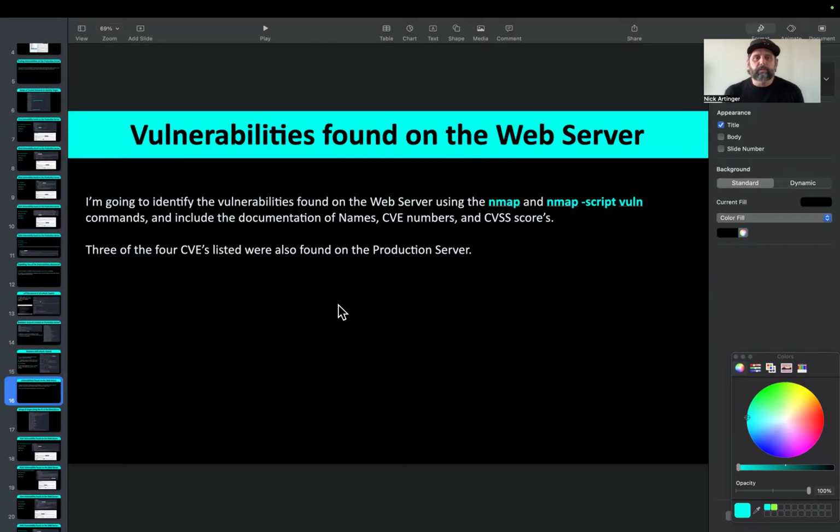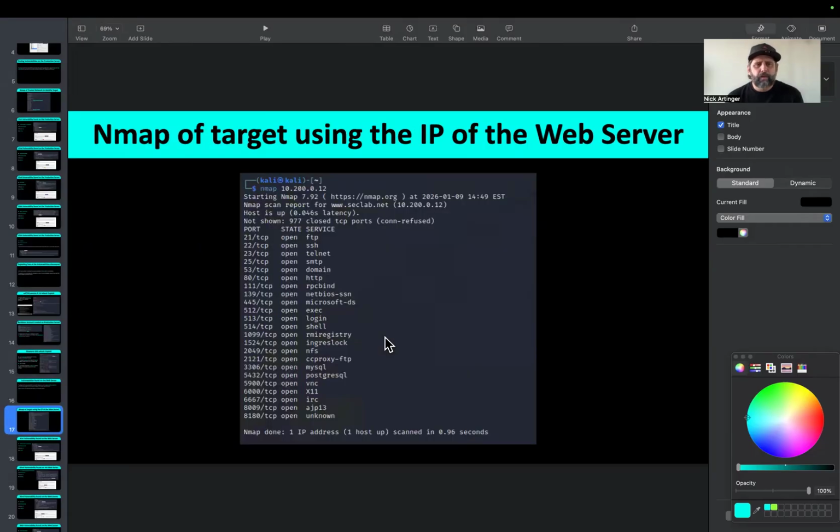All right, now we're going to jump into vulnerabilities found on the web server. I'm going to identify those the same way, using nmap and the nmap script vuln commands to figure out the names, CVE numbers, and CVSS scores. Three of the four CVEs listed were also found on the production server as well. So here's just a screenshot of the nmap target using the web server.